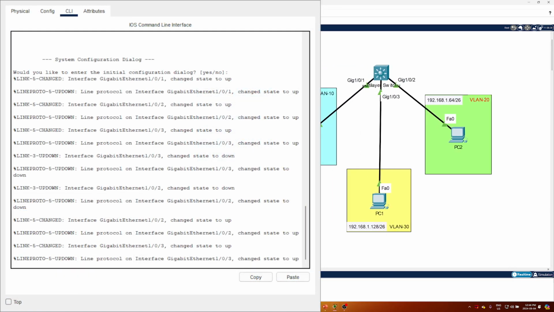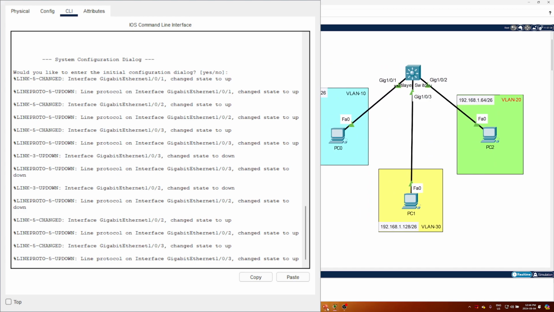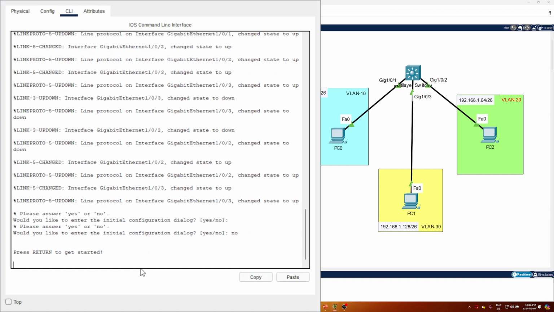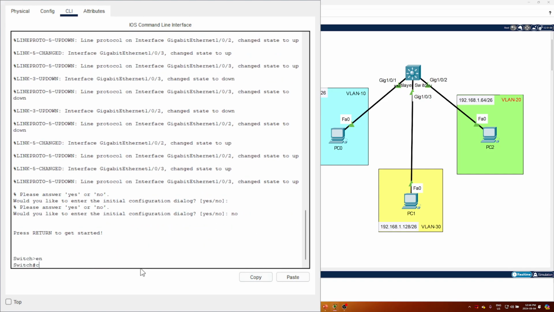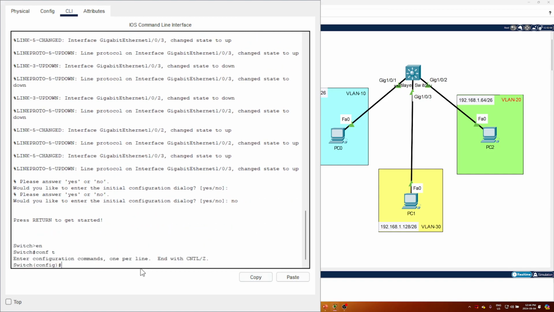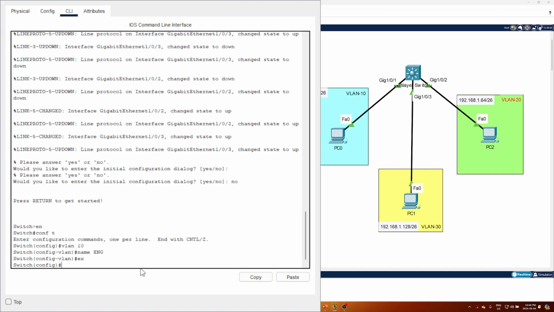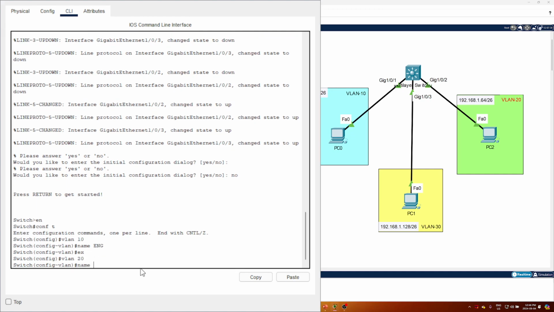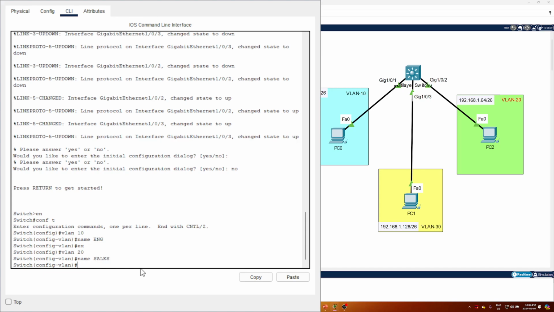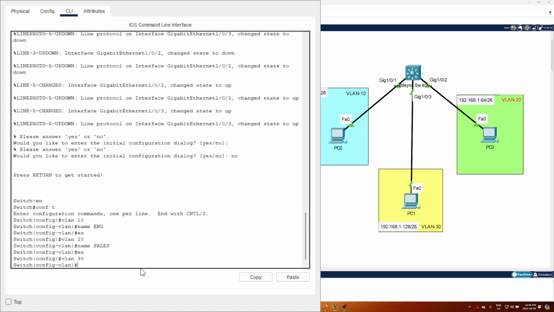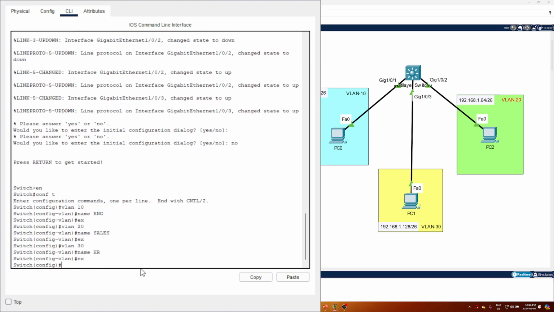I'm just going to make sure that is visible here. All right. I'm going to begin with creating the VLANs first. VLAN 10, we name this engineering. VLAN 20, we name this sales. And VLAN 30, we name this HR.